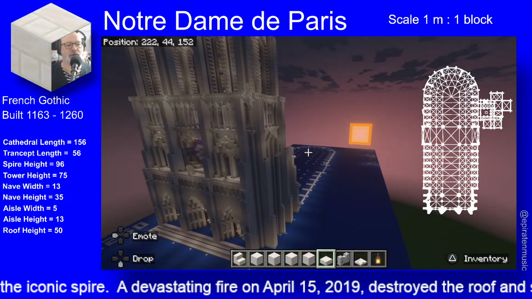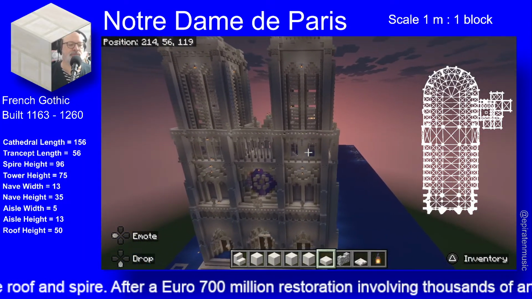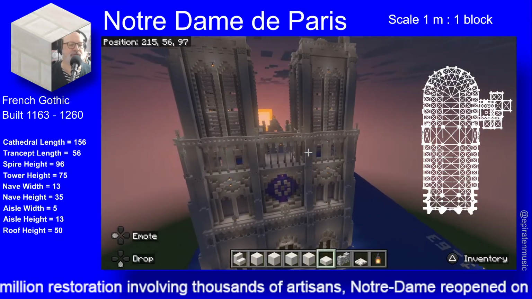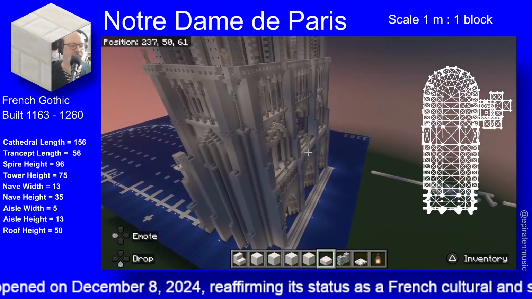And I decided to work on the towers to begin with. These are mainly completed on the outside. I'm quite happy with how it's looking.